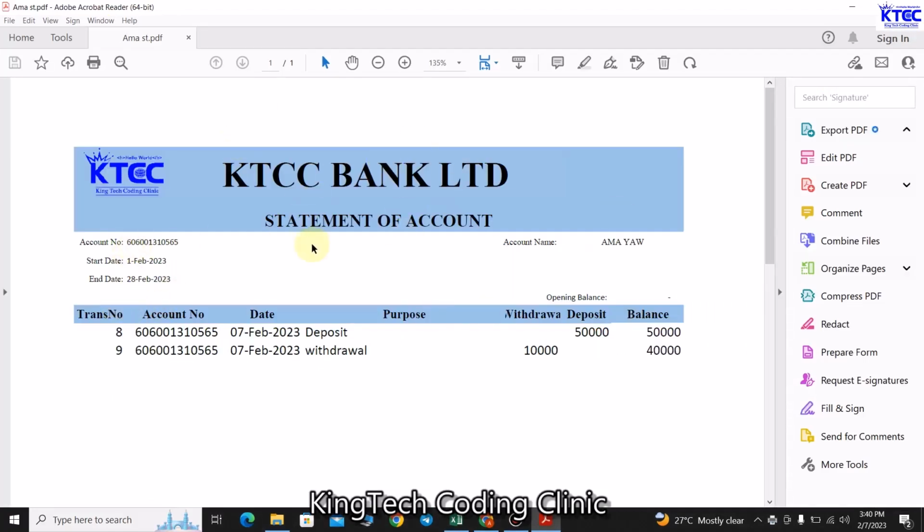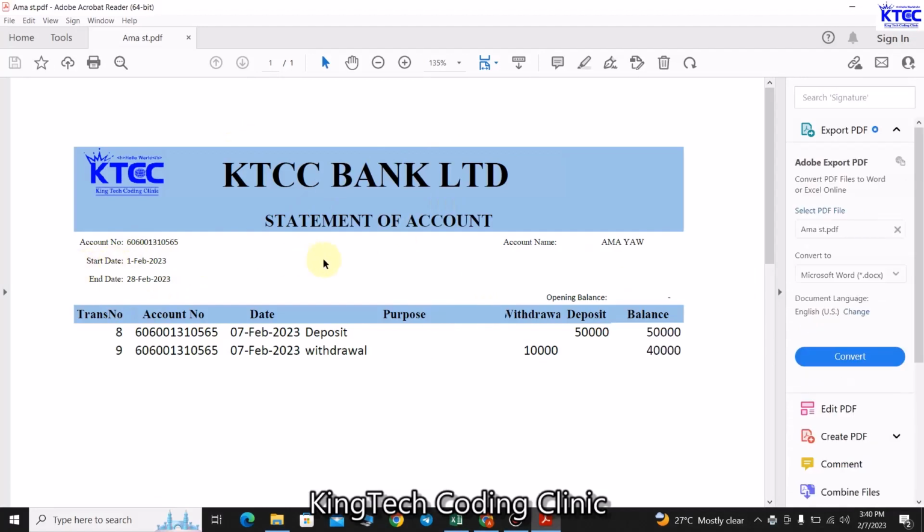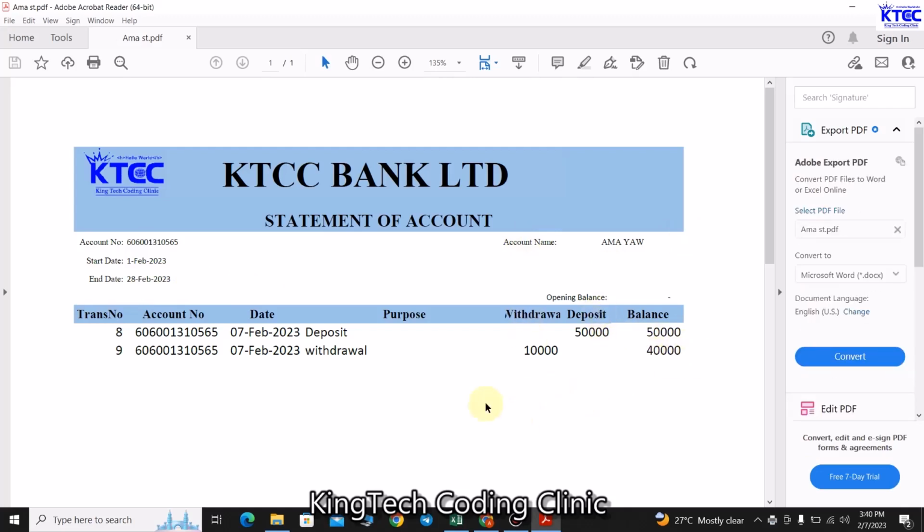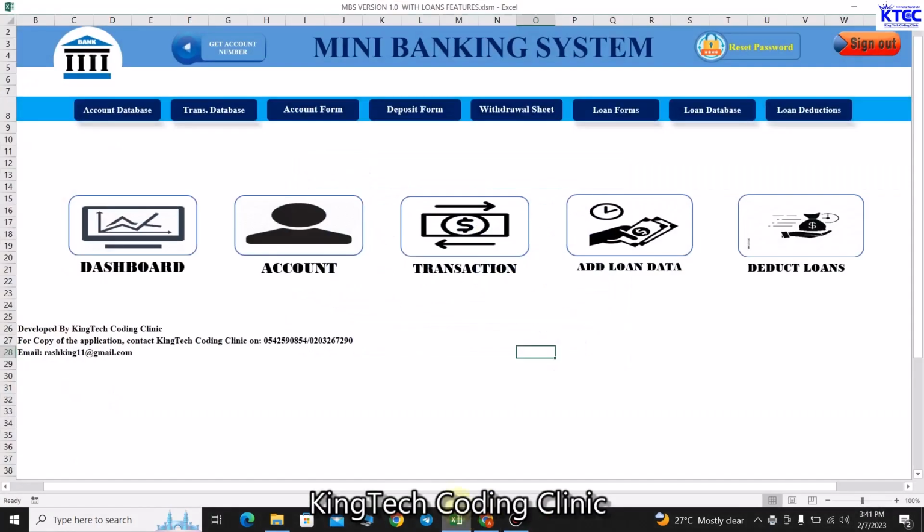You can see Ama's account number, the start date of the statement, and then the end date. We have the account number here, and then the account balance is also here, 40,000. The deposit was here, the withdrawal, the purpose was withdrawal. So we can see all that. The date and everything is just here up and running without any problem, without any stress. So that is that about the statement as well.